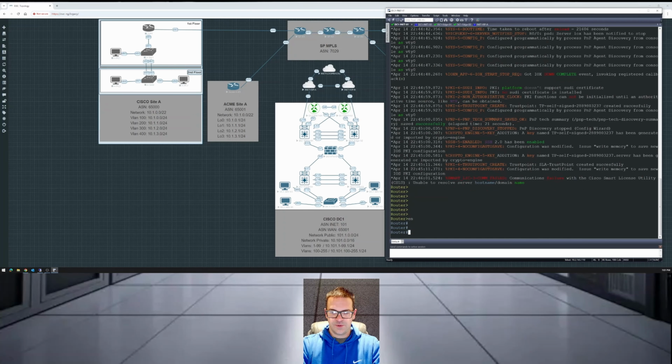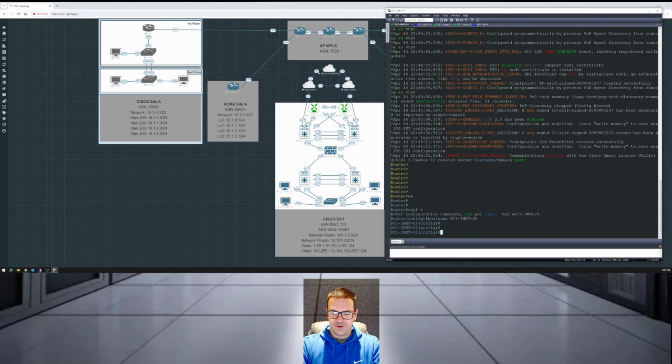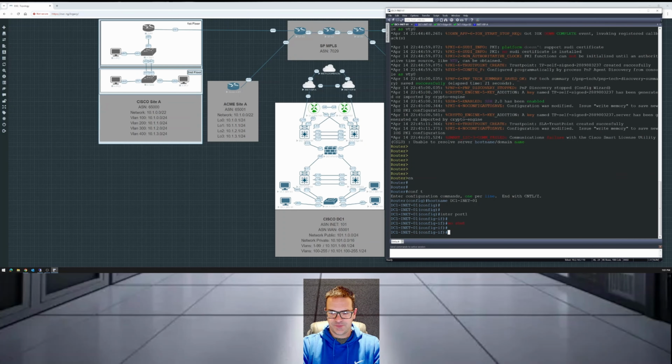So enable, we'll give it a quick hostname, DC1 INET 01. All right, and then remember, if we go into the interface first and try to do channel-group, it'll yell at us and say that the port channel is not configured. So we're going to just create the port channel first. So interface port-channel 1. This is the only port channel that this router is going to have. Okay, so now we can go into interface gig 1.